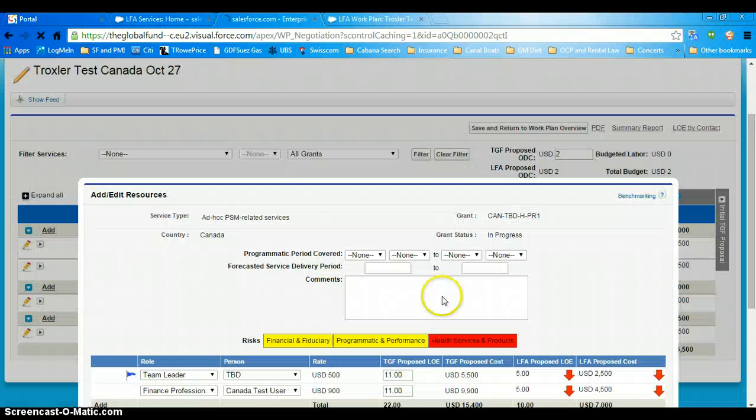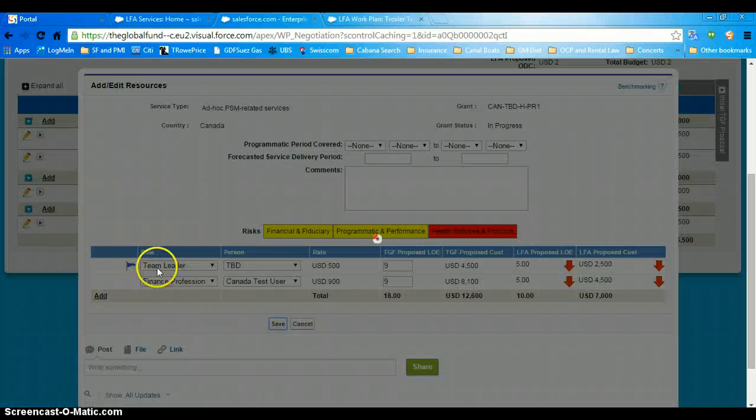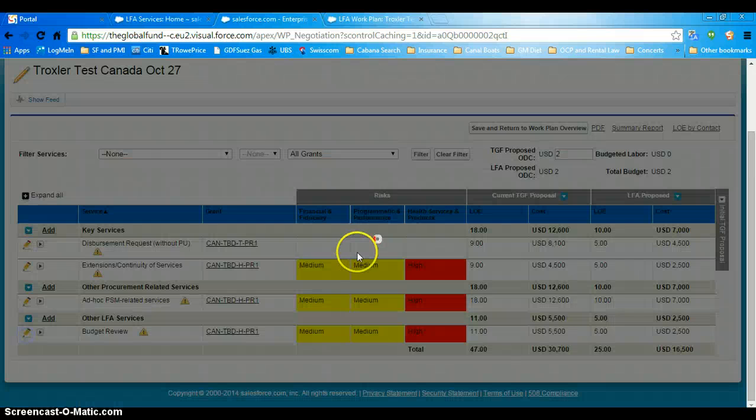So let me just be consistent so that I know what numbers are going in. One more.